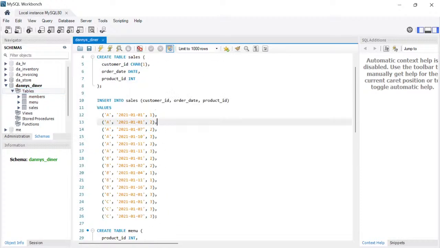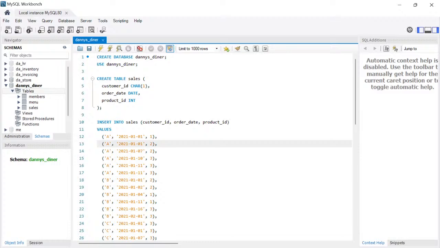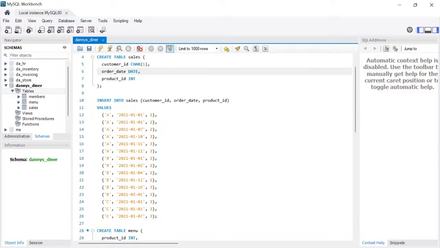Let's walk through the table creations. We have the Danny's Diner database created, and the first table is the sales table. We have the customer ID, the order ID, the order date, and the product ID. The product ID I set to integer, and the customer ID is character, because the customer IDs are represented by A, B, C. That is why it's character. And the order date is a date type.